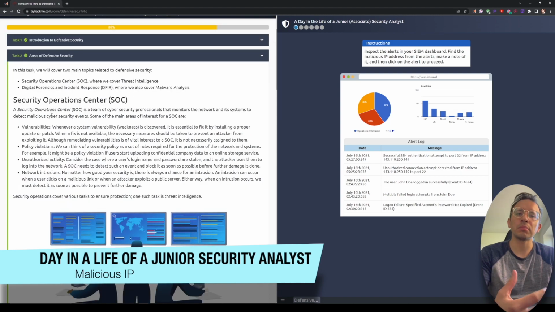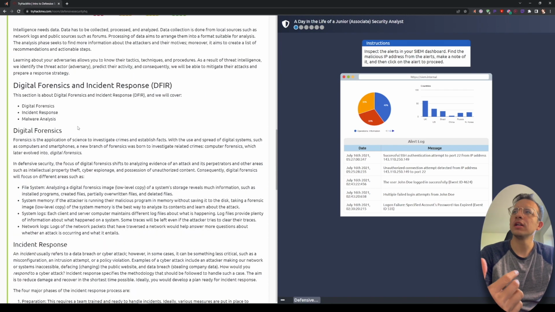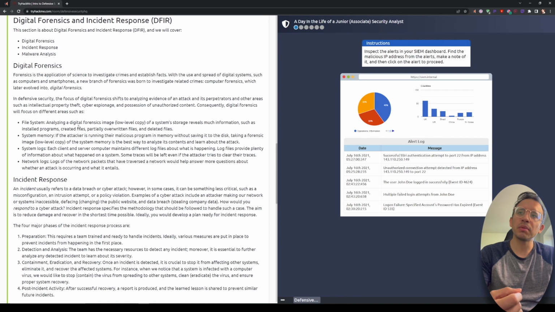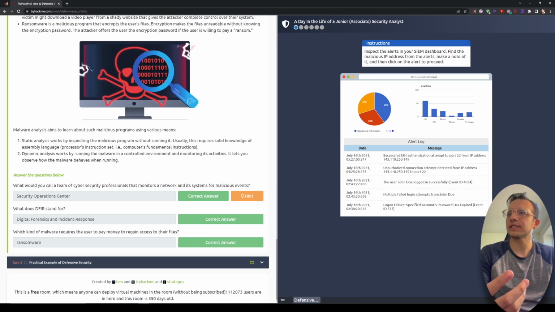It talks about the Security Operations Center. Then they go into threat intelligence, and also what is DFIR, that is digital forensics and incident response. We go further into different malware analyses. So here they ask which team of professionals monitors a network and its systems for malicious events. And we have here Security Operations Center, aka SOC. After that, what does DFIR stand for? That is Digital Forensics Incident Response.